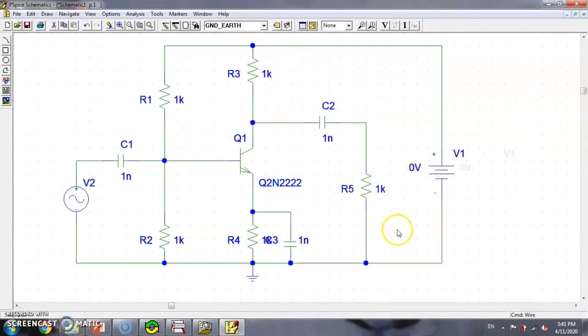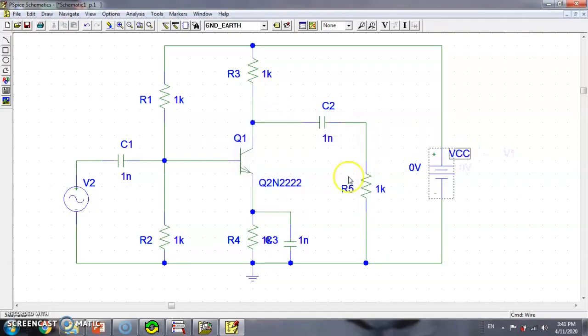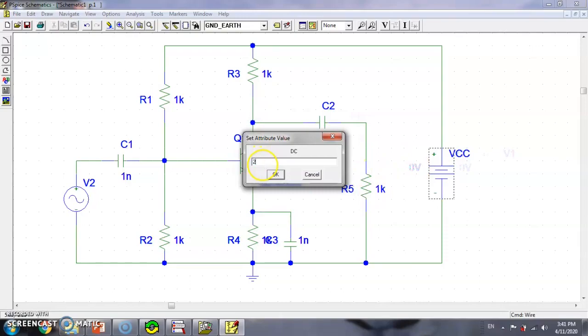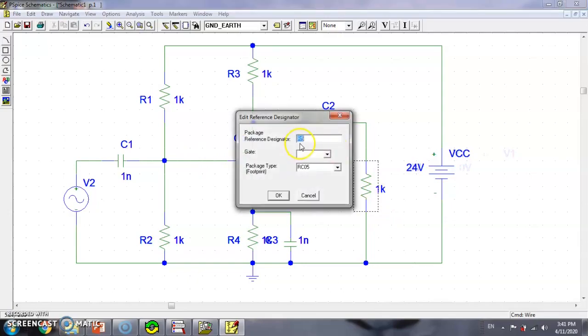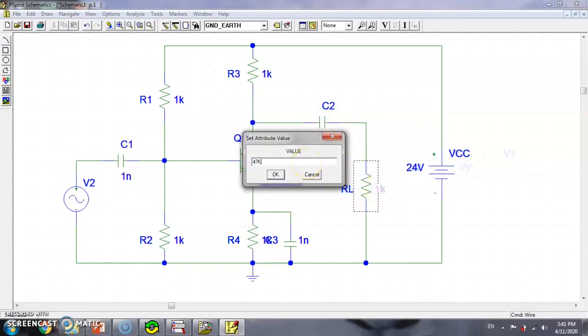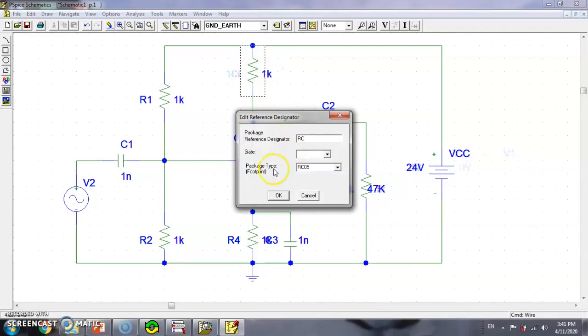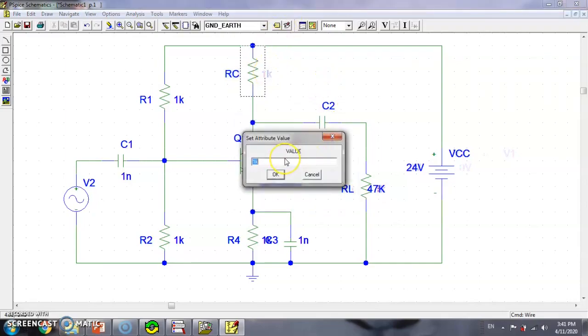Now after completing the connections, we have to give the values of the variables. We will give the values to the components. Now this is VCC, so I will write here VCC. The value of VCC I am taking here is 24 volt. You can take any other value. Then this is the RL resistor, so the value of this RL resistor will be 47 kilo ohm. Now this is the RC resistor, and the value of this RC resistor will be 4.7K. Okay, finish. This is 2.2 microfarad.